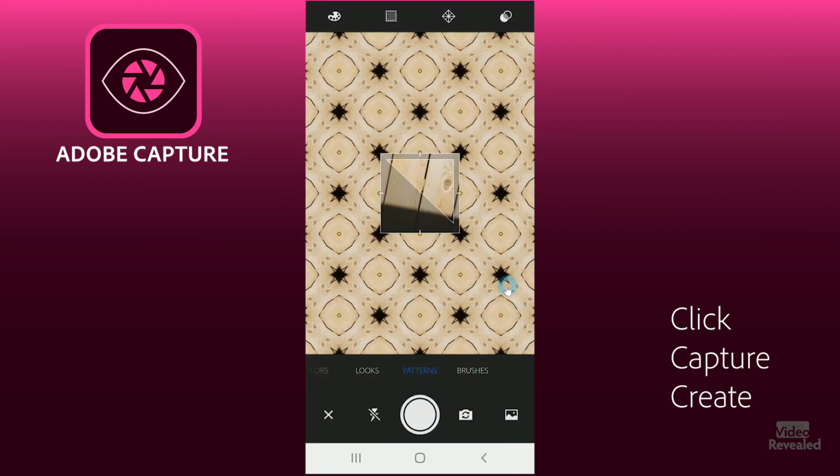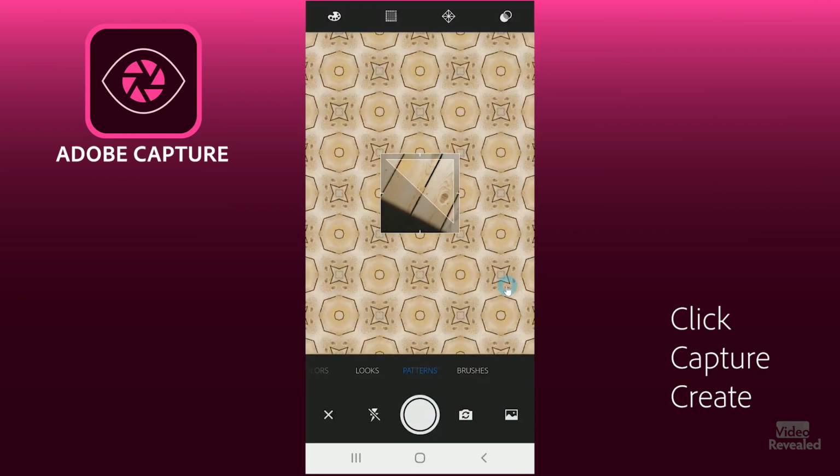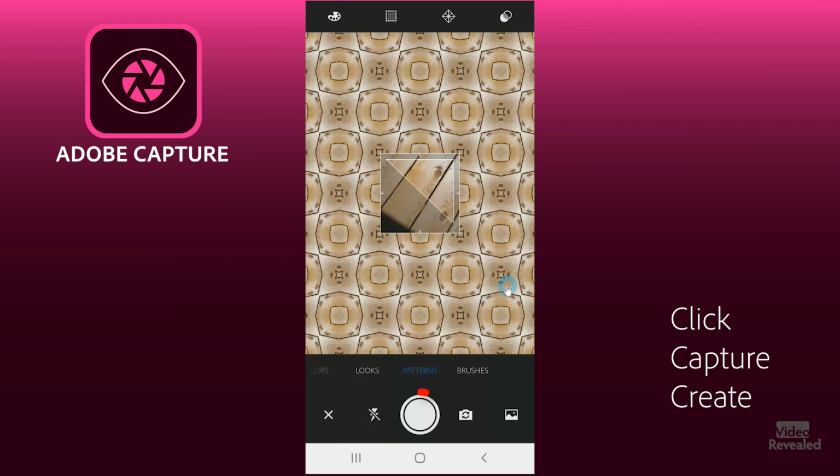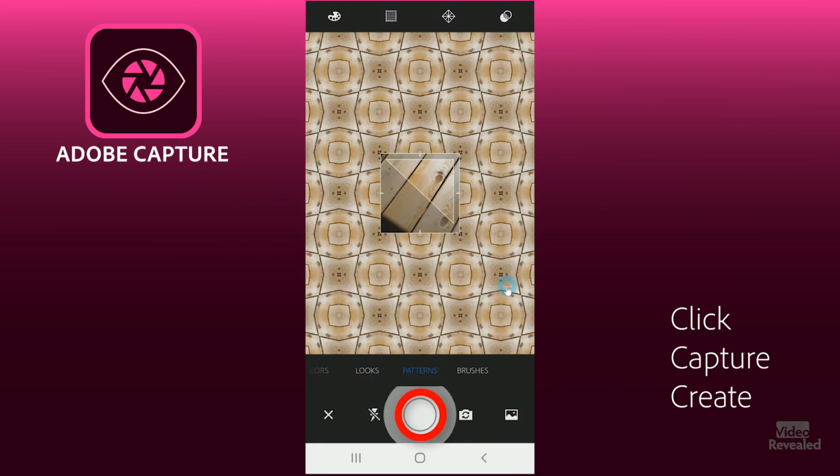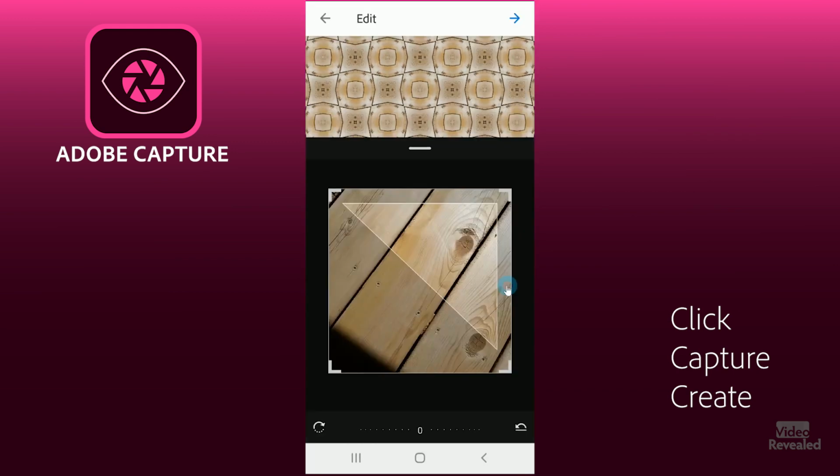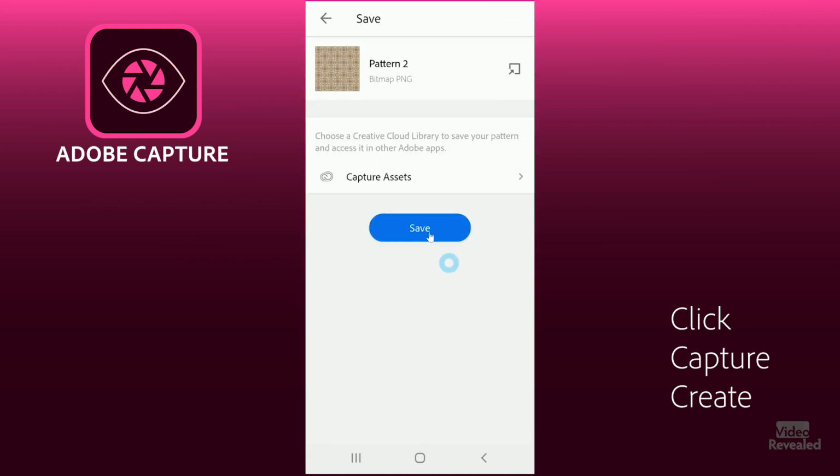So now I'm just looking at the surface of the deck, getting a completely different look. And we've saved another one. So pretty cool.